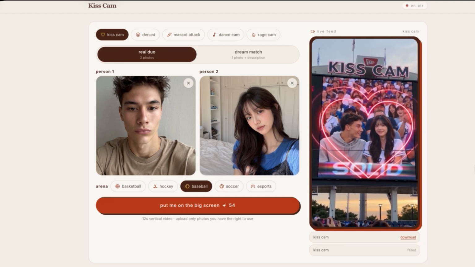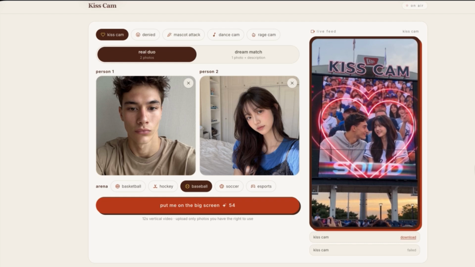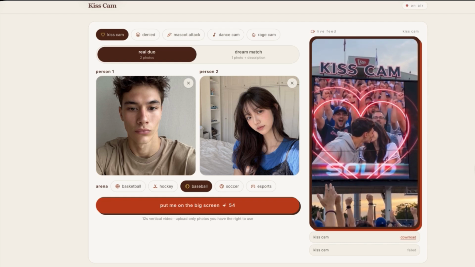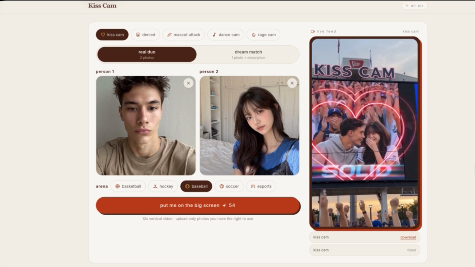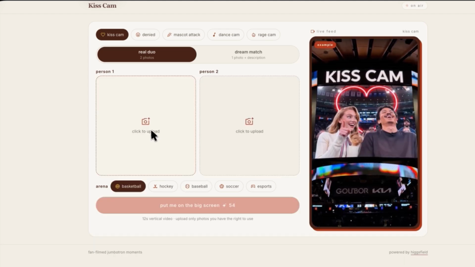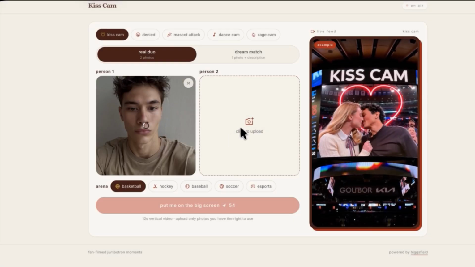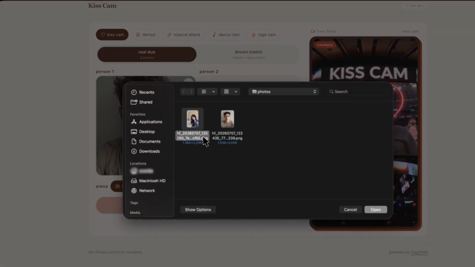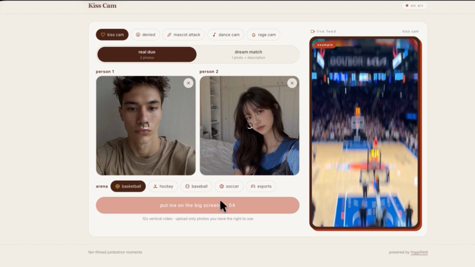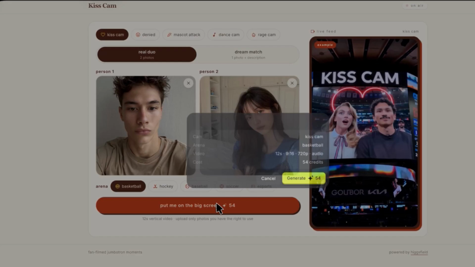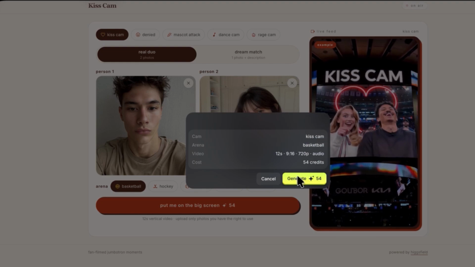Here's the part that actually sold me on this being different. The second I confirm both photos, the live feed panel on the right updates in real time, an on-air indicator lights up, and the 2 of us appear on a full KissCam broadcast graphic, Jumbotron branding, an arena crowd behind us, a caption underneath that reads fan film Jumbotron moments, and a small powered by Higgsfield credit tag in the corner. It doesn't look like a demo, it looks like a clip someone actually filmed off a stadium screen.